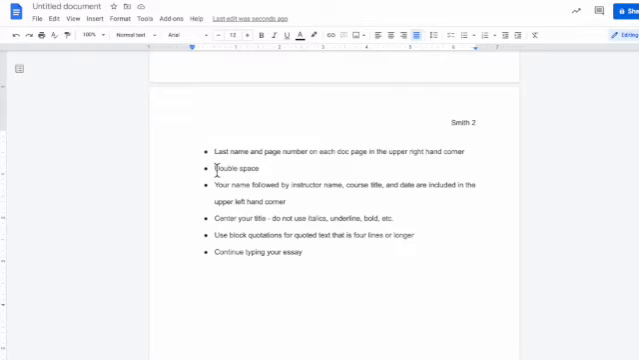Double space your document. Your name followed by your instructor name, course title, and date are included in the upper left-hand corner of your document. Center your title. Don't use special things such as italics, underline, bold. Use block quotations for quoted text that is 4 lines or longer, and then continue typing your essay. So this gets you off to a good start with your MLA format.